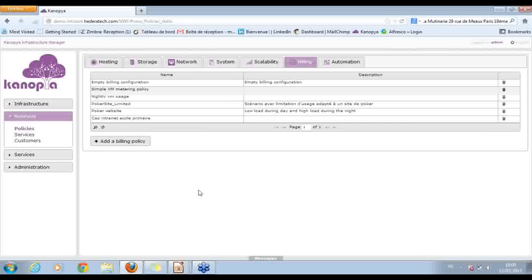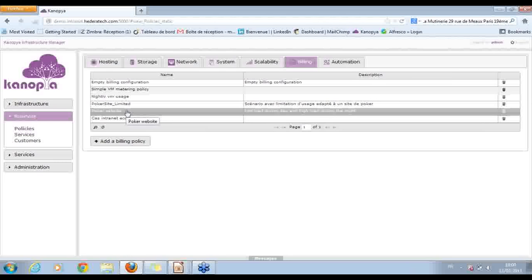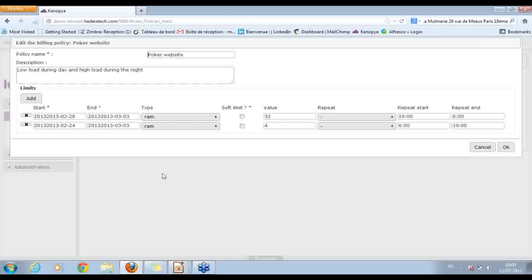This is the first case. The second one, for an application that has a periodic activity, like a poker or porn website, you are able to define limits during different day periods. So in this example, I defined a first limit at 4 gigs of RAM during the day and 32 gigs of RAM during the night. So my infrastructure will use at maximum 4 gigs of RAM during the day and 32 gigs of RAM during the night.